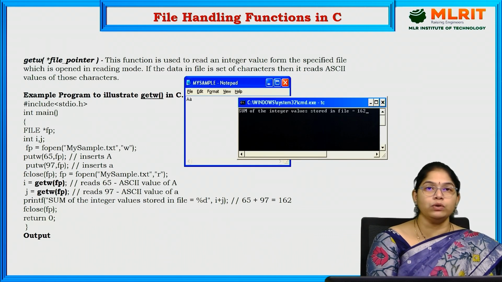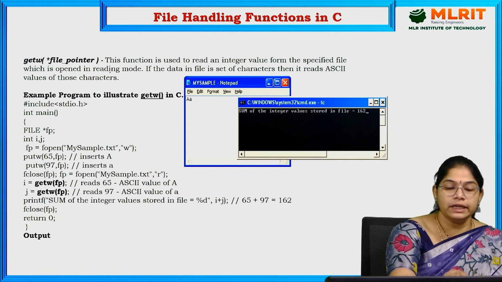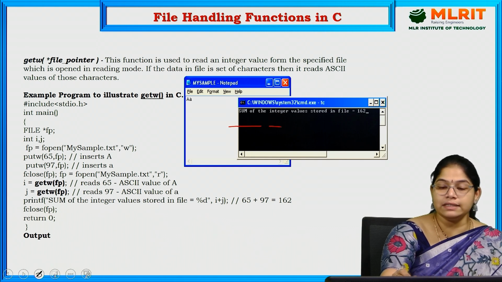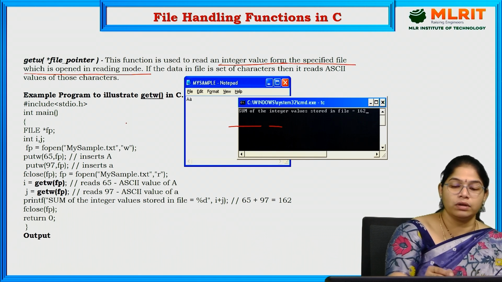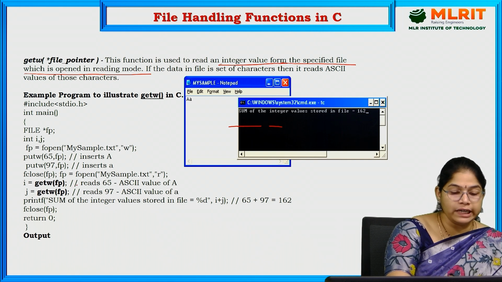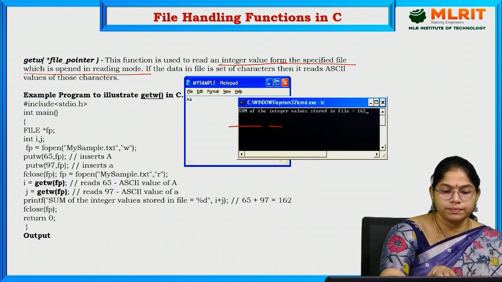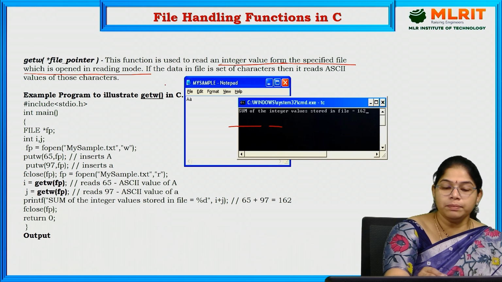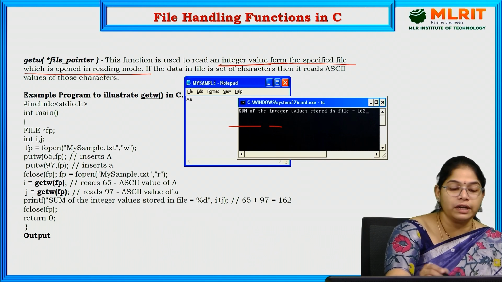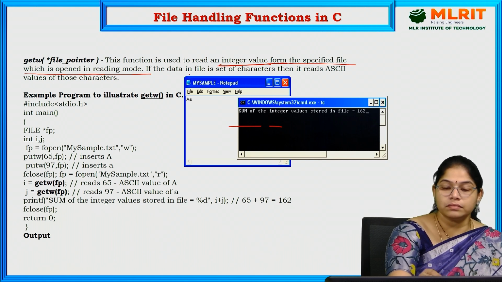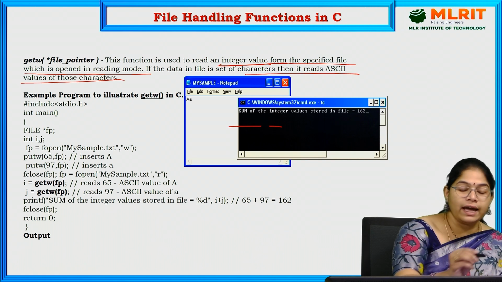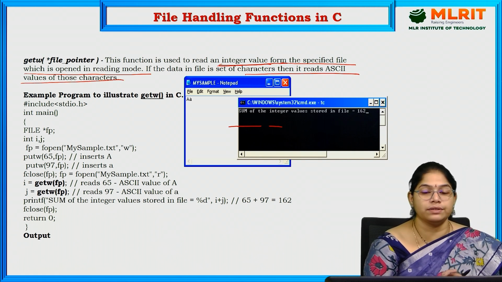Next, getw. This function is used to read an integer value from the specified file which is opened in a reading mode. First we have to open that file in a reading mode. Then it will read an integer value of the specified character. It will give the ASCII value of those characters.